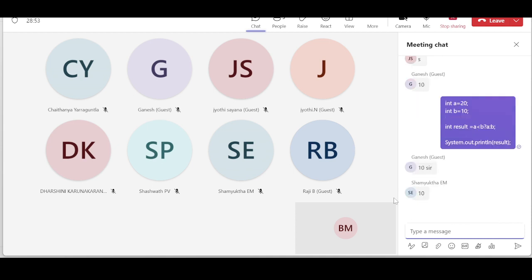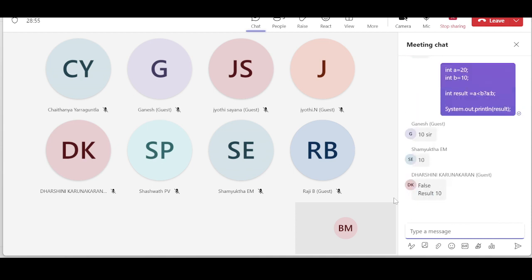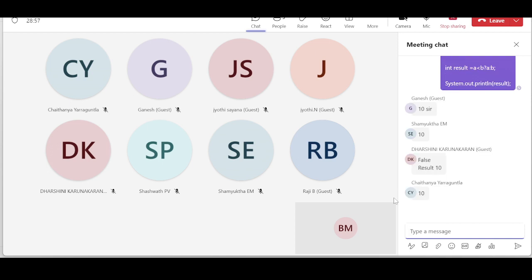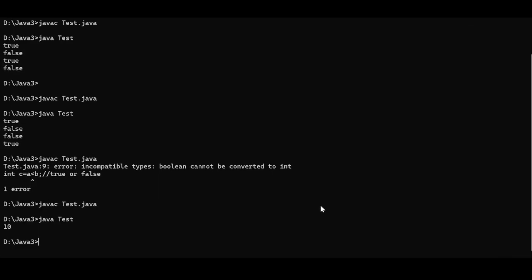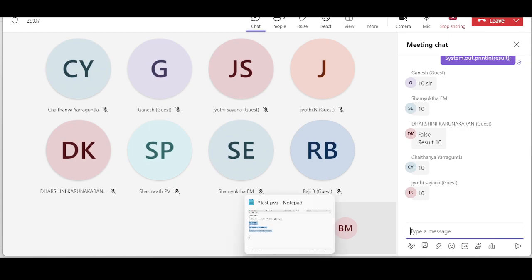Ganesh says 10. Samyukta says 10. Darshini says 10. Chaitanya says 10. Okay. Let's run this. Jyoti says 10.